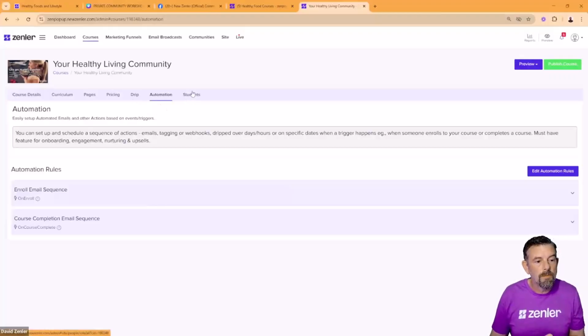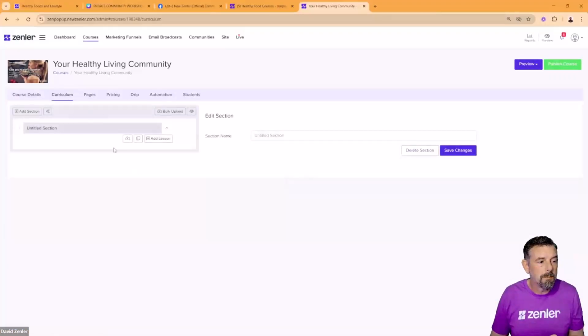So you can see the students in here, and all of those would be part of the community because they've joined via the pricing. But the important thing is the pages. But before I do that, I'm going to jump to the curriculum. You're going to see inside the curriculum, I've got nothing in here. It's empty. Why is it empty? Because I don't want to use it. I just want them to come into the community.